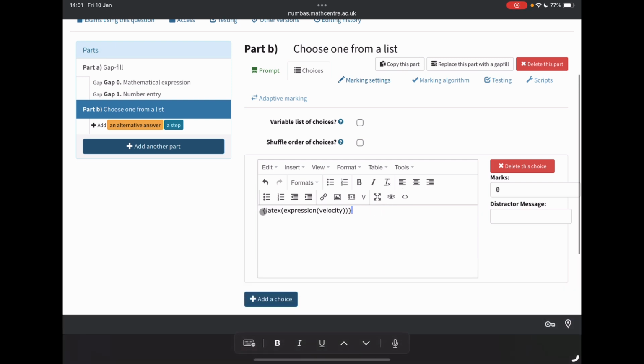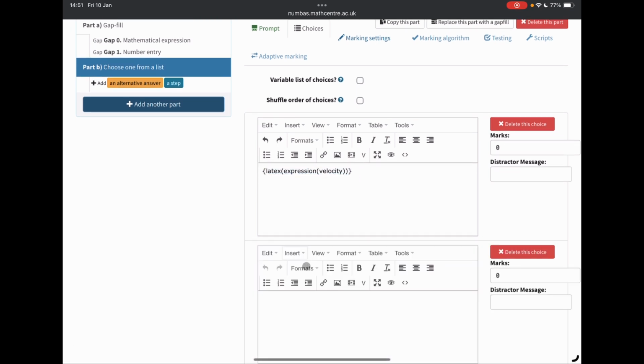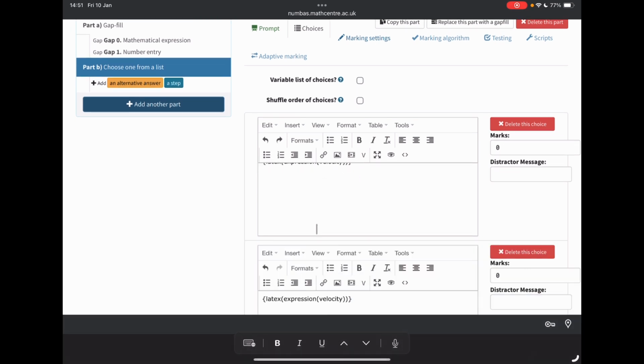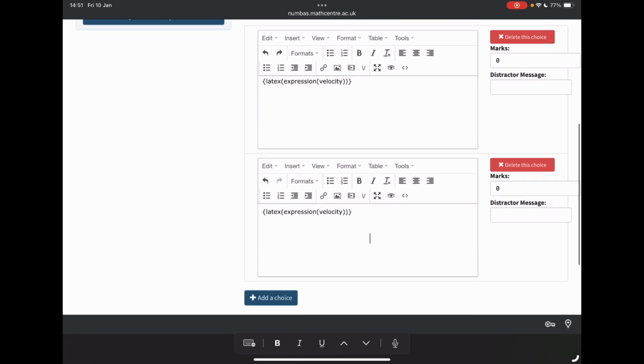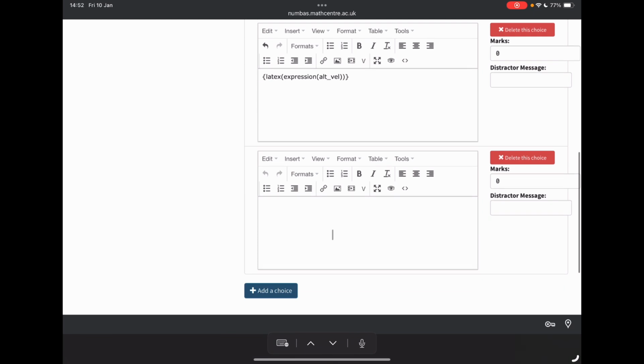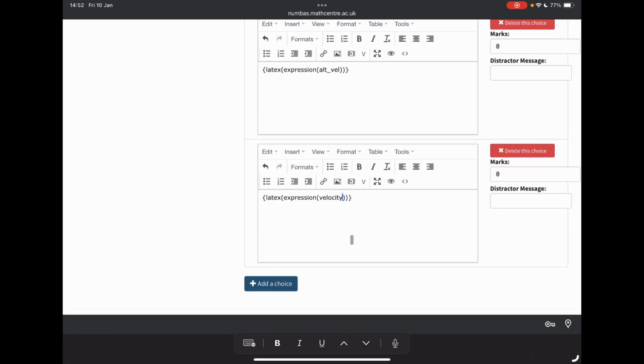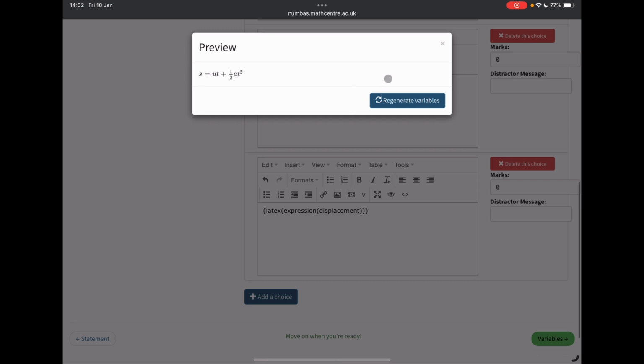Okay. So I'm just going to copy this. I'm going to add another choice, and we'll put in here, paste. But this time we don't want it to be velocity, we want it to be just the alternative velocity one. And in this one, we don't want it to be velocity, it would be displacement. Okay, I'll just check that they're both working. Yep, that looks good.